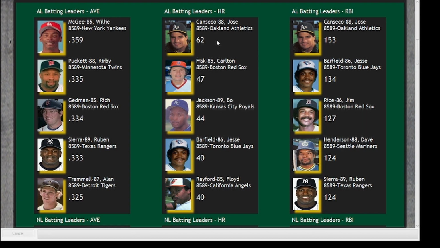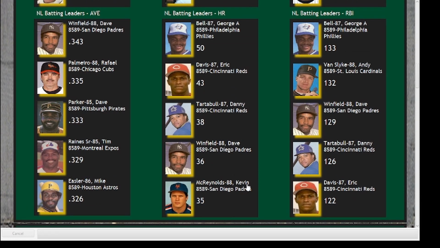Jose Canseco, 62 homers, 153 RBIs. I'm guessing he's the MVP, but we will see that in a moment. Jesse Barfield, 134 RBIs. Jim Rice, Dave Henderson, Ruben Sierra. Over in the National League offense, we've got Big Dave Winfield with a .343 average. For the Padres, we've got Rafael Palmeiro for the Cubs, .335. Parker. Tim Raines makes an appearance, .329. Mike Easler for the Astros at .326.